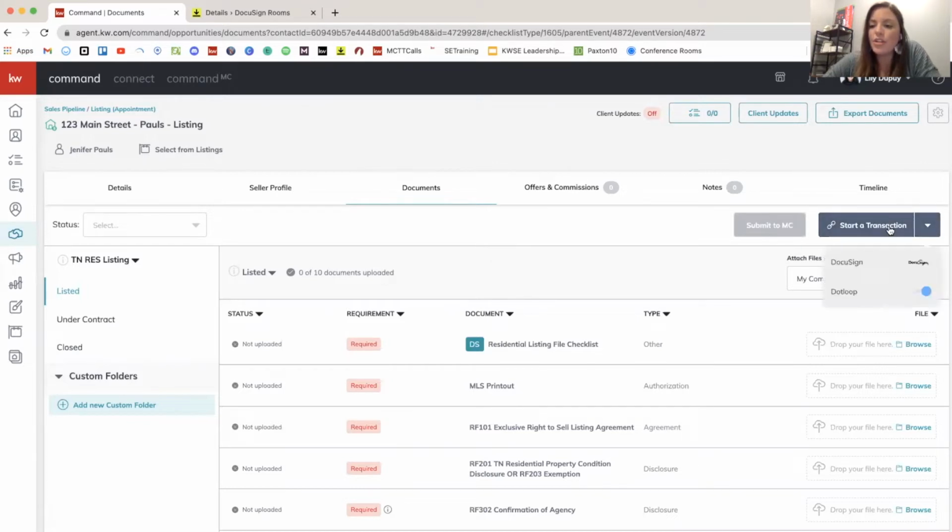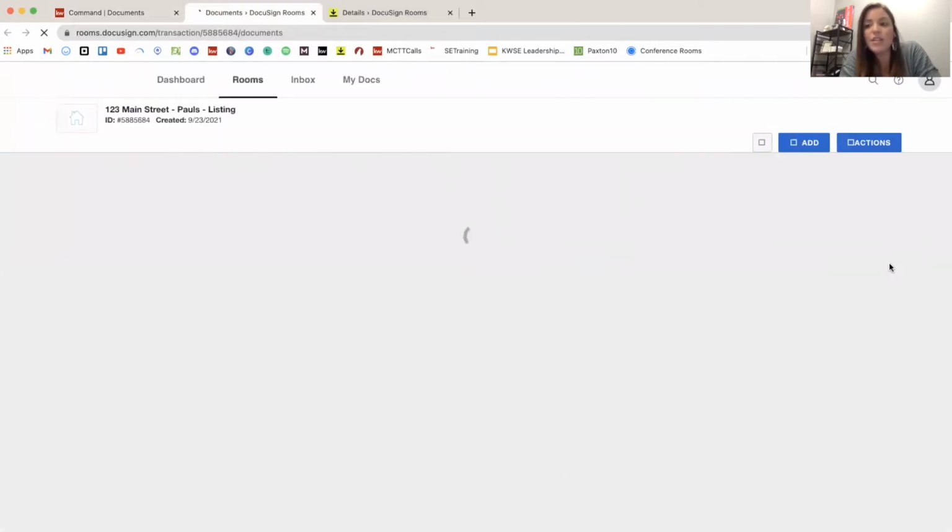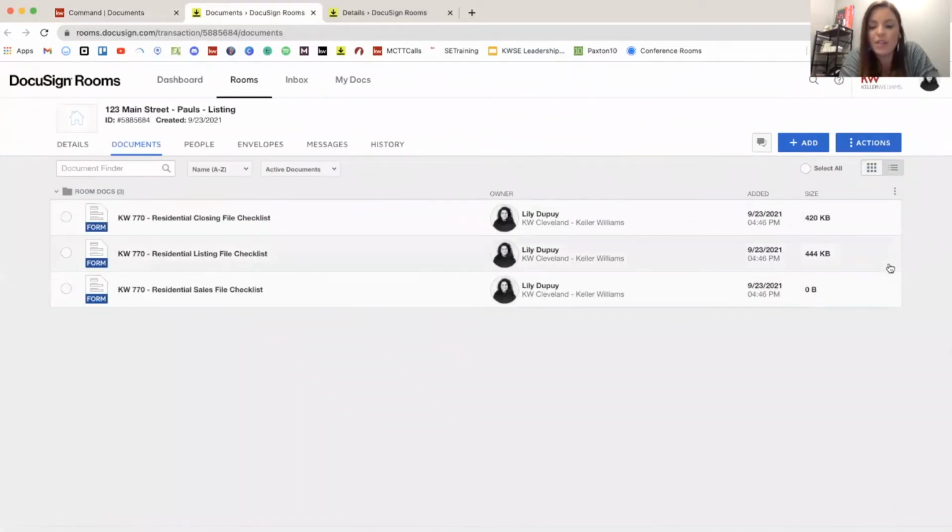So then I'm going to start a transaction on the right. Typically, you will just have DocuSign show up. I just still have .loop connected from when we had that before, but normally you won't have a drop-down menu. If you just have DocuSign connected, you'll just be clicking that start a transaction one, and that will create a DocuSign room. So if you do have a drop-down menu, then you'll simply choose DocuSign in it. This is going to create my room, which is where all the documents are managed, filled out, sent for signature, stored, all the things.